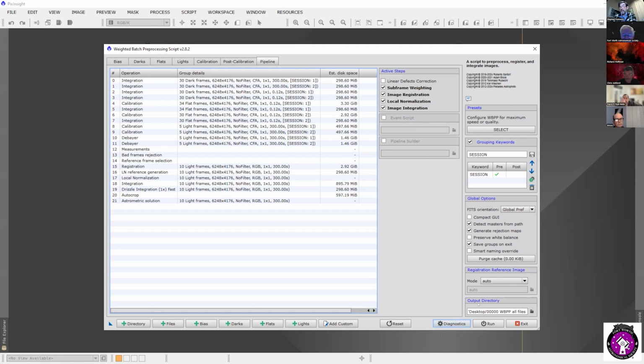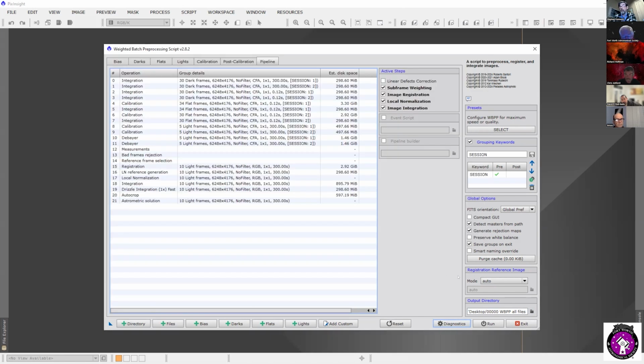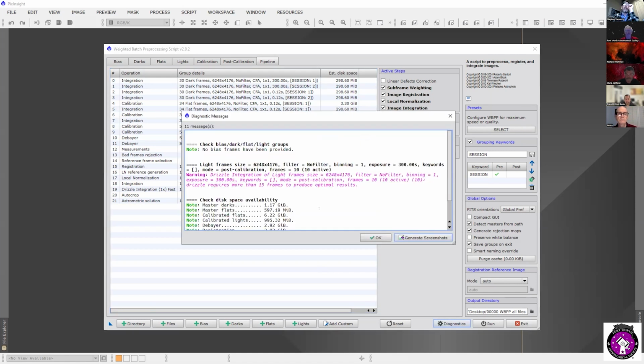Well, before I do that, I'm going to select an output directory. And I've chosen a directory on my desktop, which is weighted batch preprocessing all files. Okay, I'm going to select that folder. That's where a bunch of information is going to go in the process as it does this. I'm going to click diagnostics, and it's going to tell me that I have no bias frames, but I don't need them.